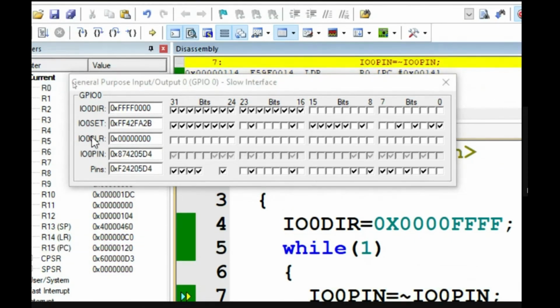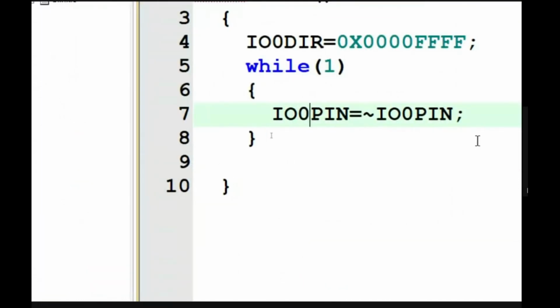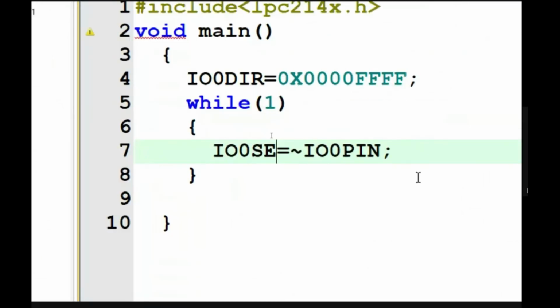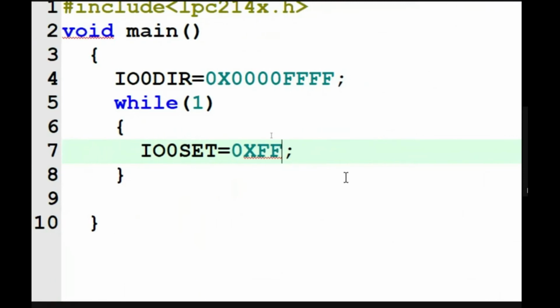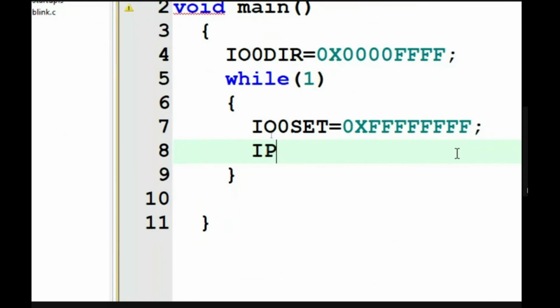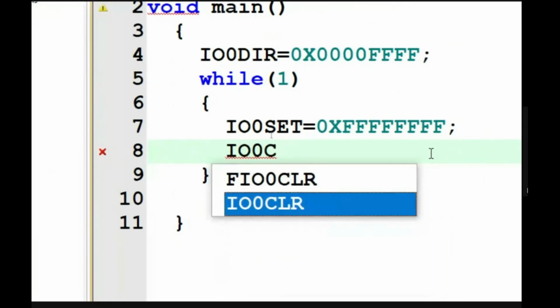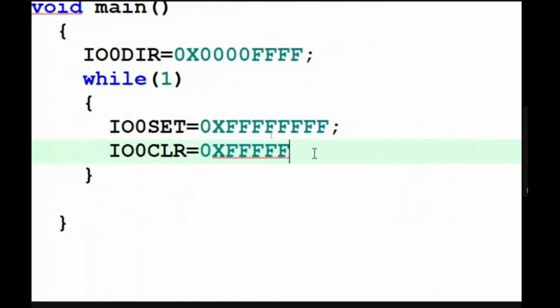Once again, you are very eager to know about set and clear. You can do the blinking by using the toggle instruction, or we can do the blinking by setting and clearing. This is very important, I want to highlight it. IO0 set equal to 0x12345678. Then IO0 clear equal to 0x12345678.